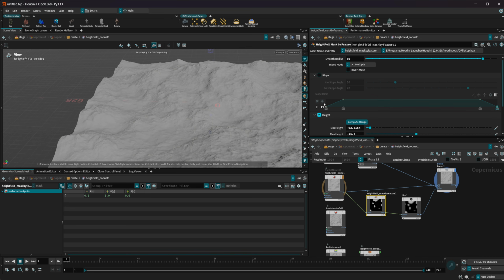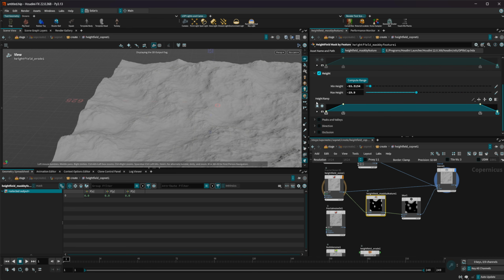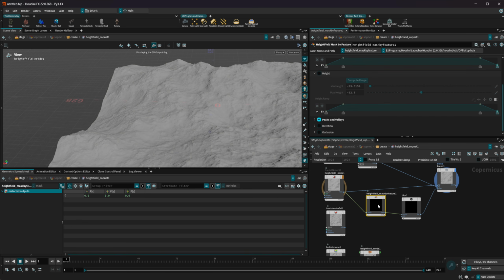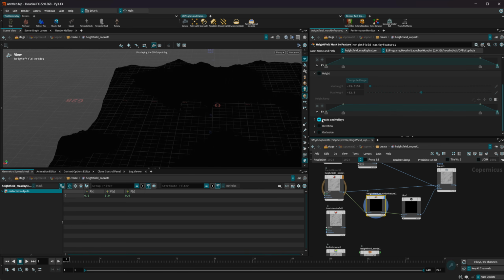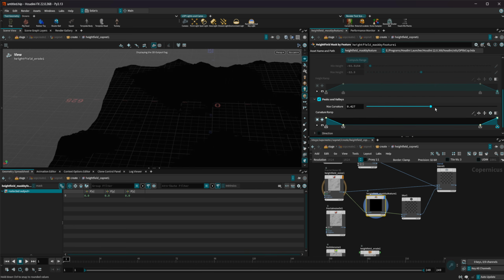So we can again come back to this and play around with all of the different stuff here. And it's all GPU enabled, so it's very, very quick. Maybe we want to not do it by the height, but the peaks and valleys. Maybe let's see what this gives us. Let's play around with some of this.